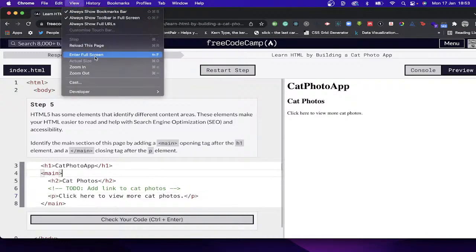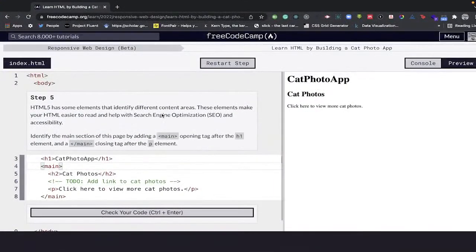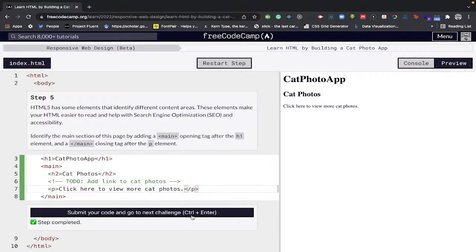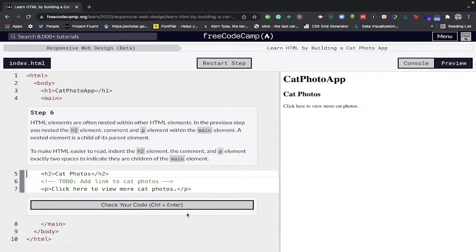So I think I'm going to make this full screen, okay, and then I can submit this. Let's see if this works. This works good. So now we have a main section that wraps up our main content area.